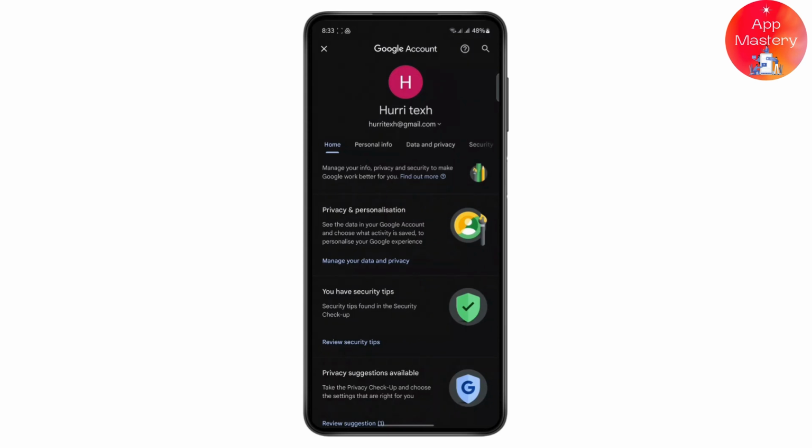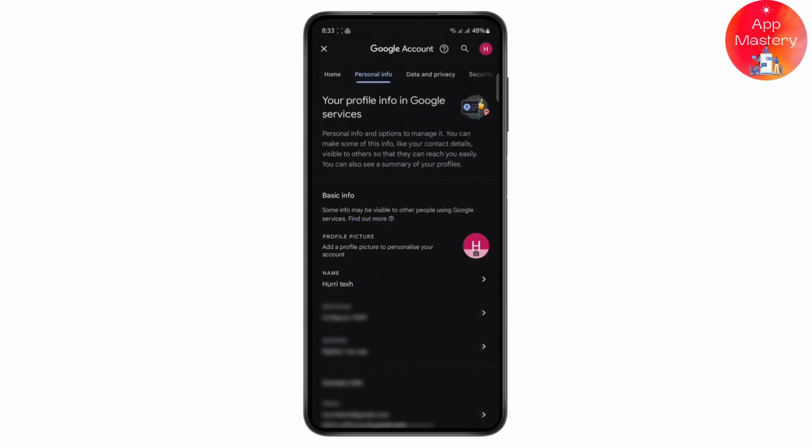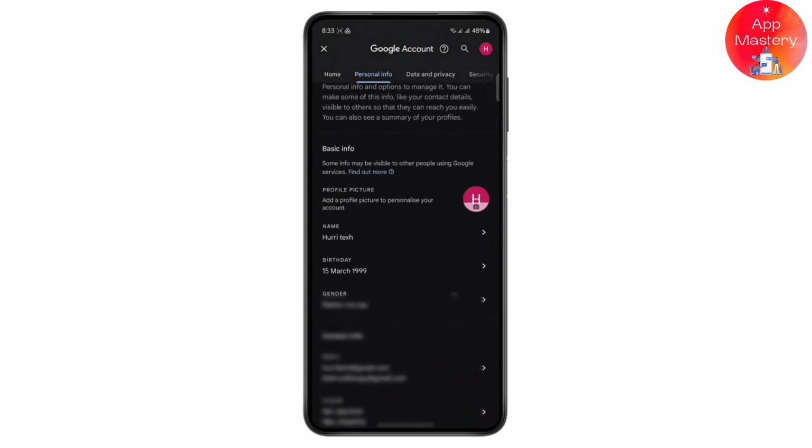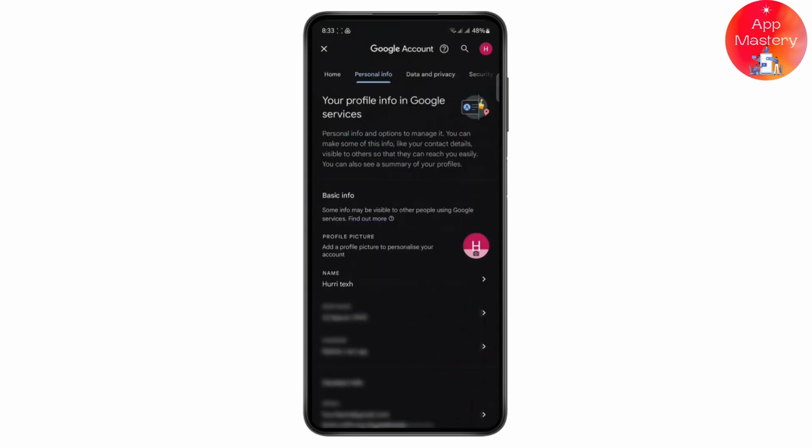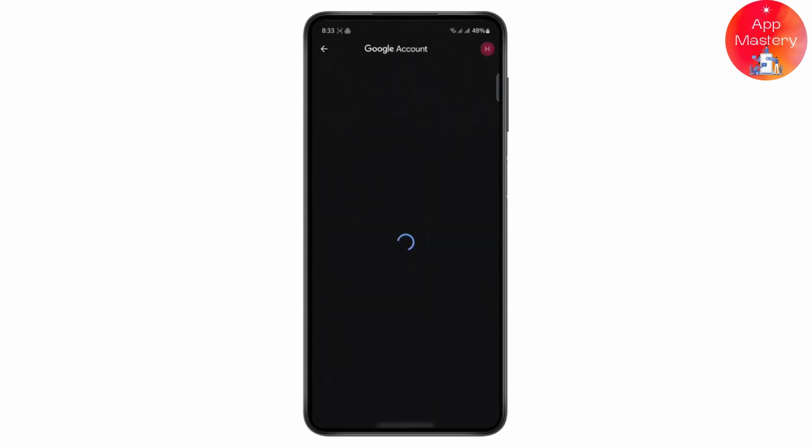And in order to change your personal info, just tap on the second tab. And right here you can see different options like your name, birthday, gender, and everything. And what you have to do now is just tap on your name if you want to change it. It will most probably ask for your password.